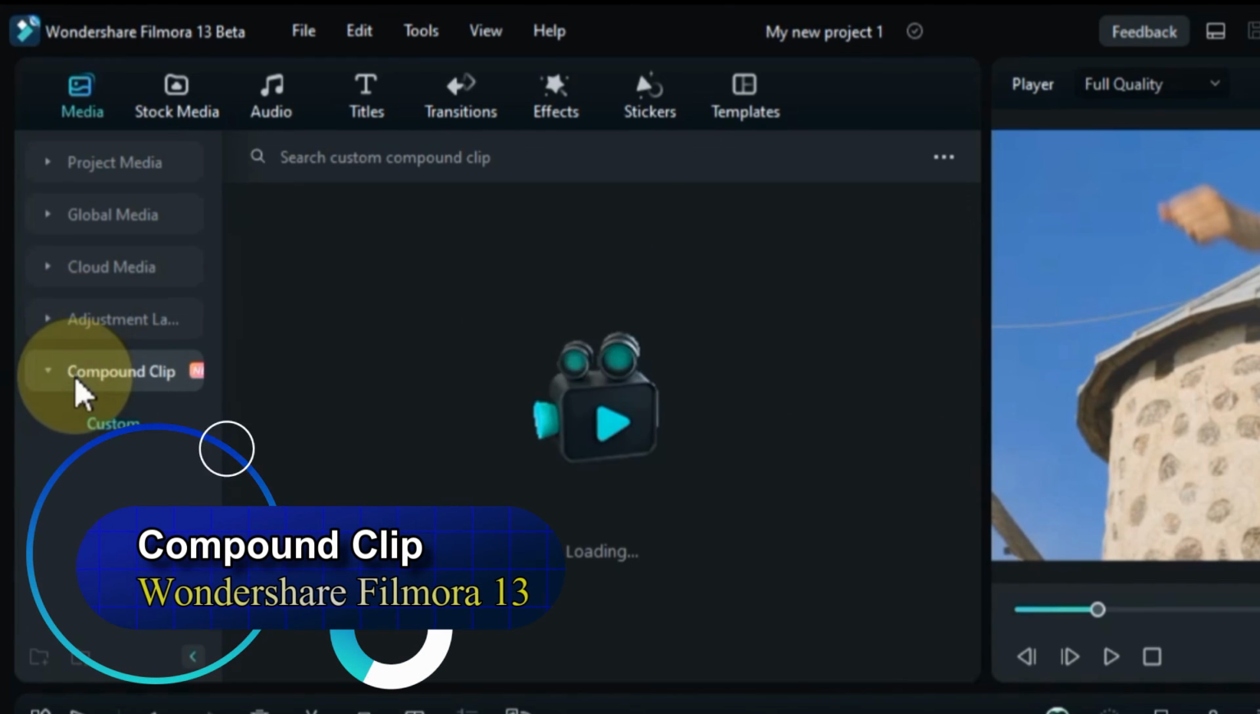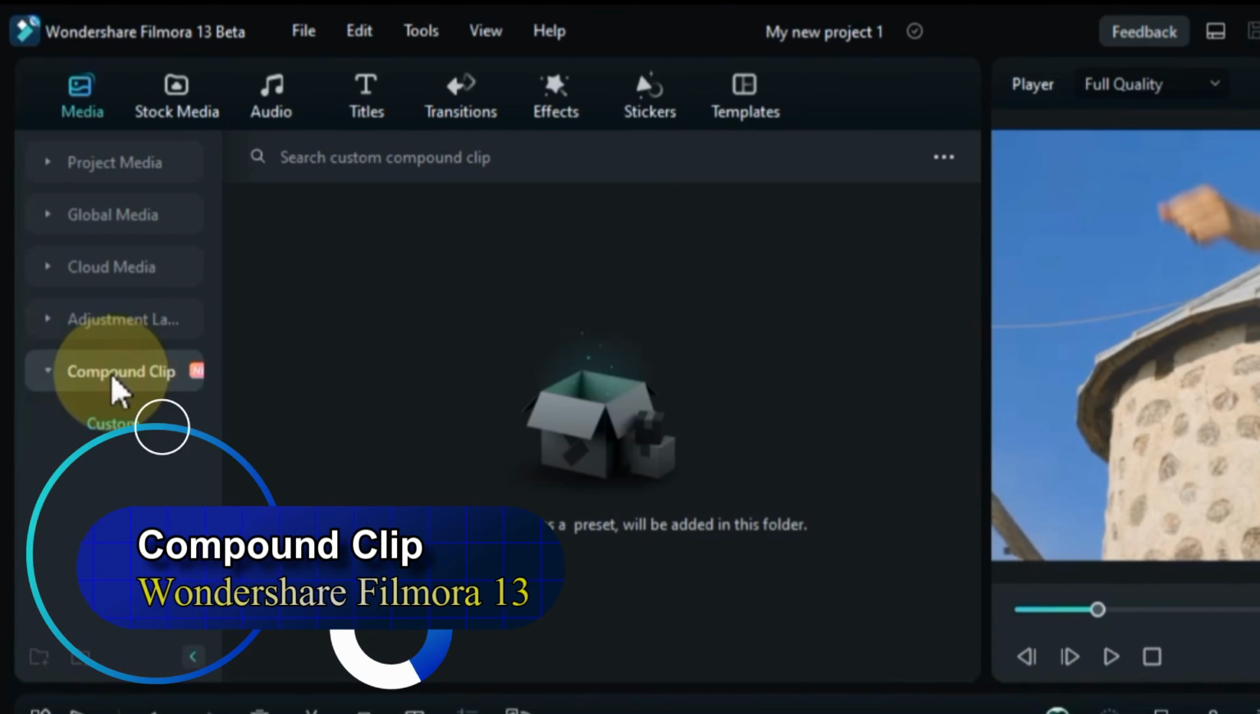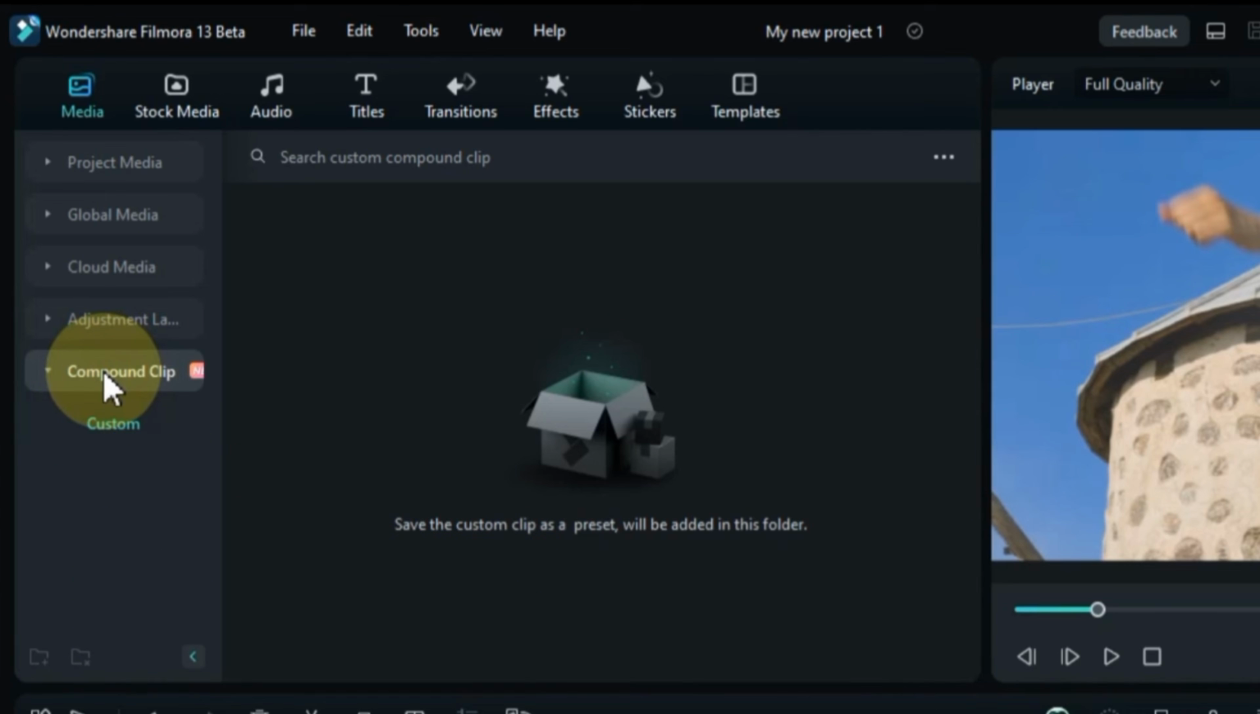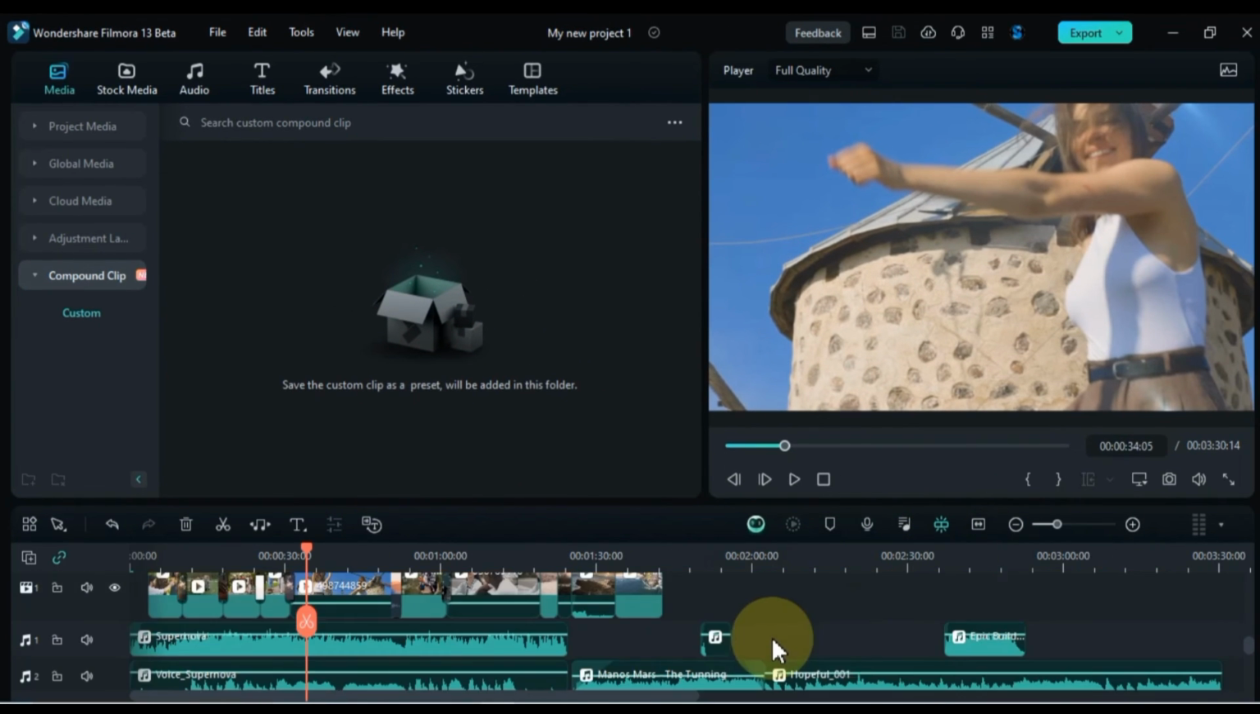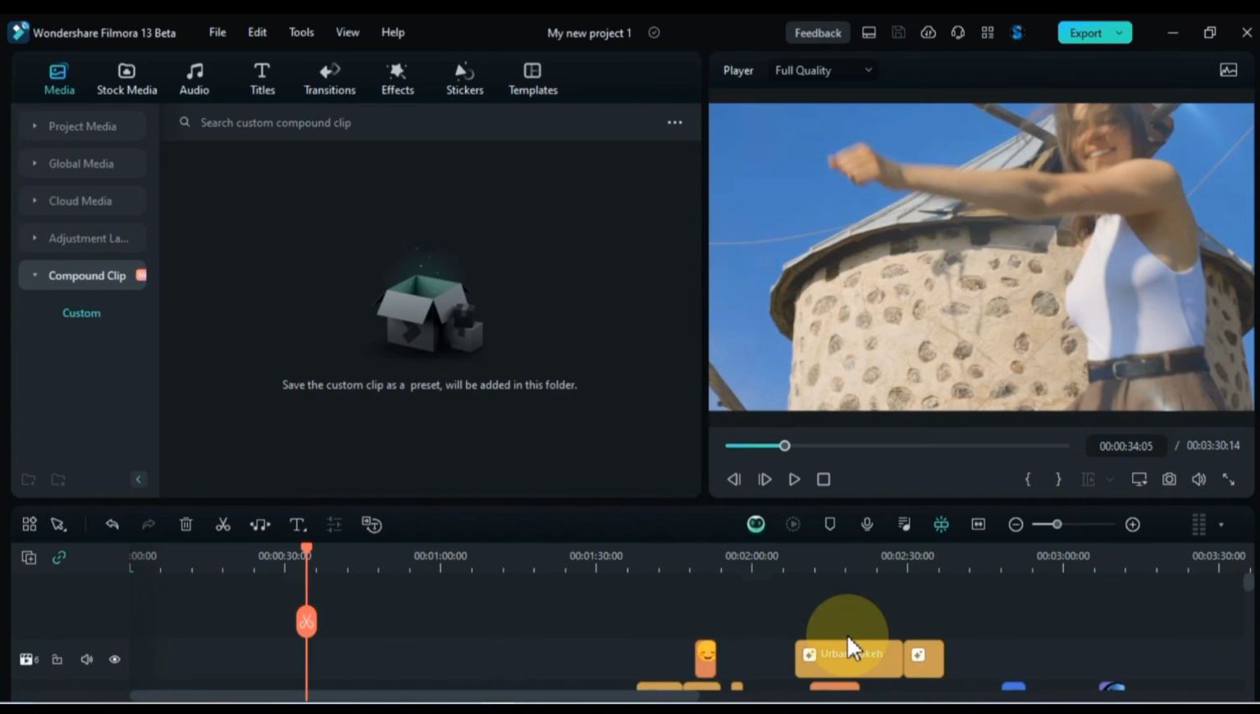Let us now explain the compound clip and learn how to use it. But first let's know what compound clip is. A compound clip in Filmora 13 is a powerful tool that allows you to group multiple clips together, treating them as a single unit. This feature offers several benefits, so let me show you how to use it.